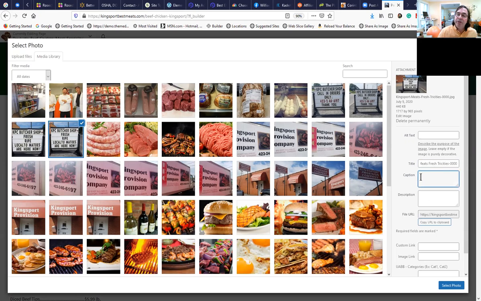You don't want a caption usually, but you do want to add just a 1-sentence description. Kingsport Provision Company serving the Tri-Cities. That's enough. You're just giving information to the search engines, and this will help the rank.